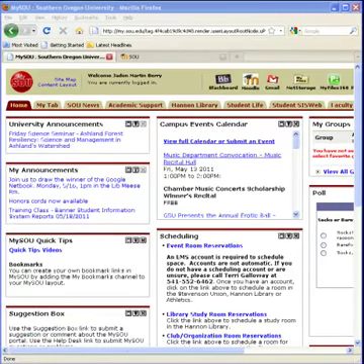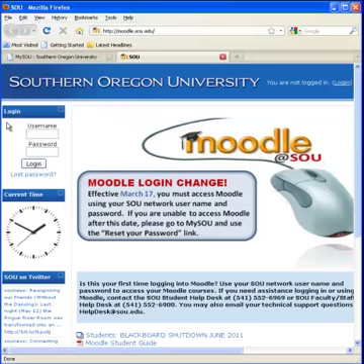Another area of your MySOU account that you should explore is Moodle. Moodle is used in many classes as an extension of the classroom. Instructors can post course information, grades, PowerPoint presentations, and assignments. There are also options for class dialogue. To access Moodle, click on the link at the top of the page. You can log in using the same network username and password that you use for your MySOU account.